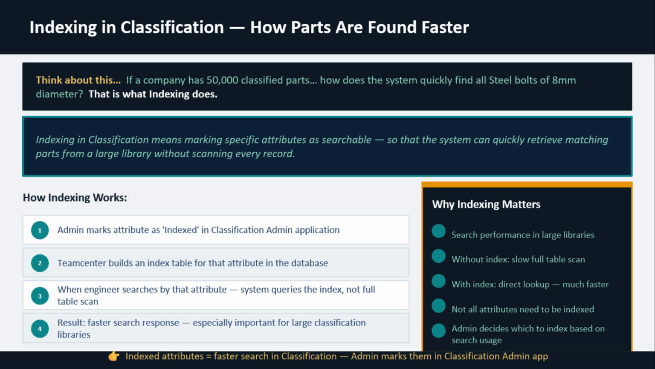Now let's talk about indexing in classification. Think about this. If a company has 50,000 classified parts in the library, how does the system quickly find all steel bolts of 8 mm diameter? If the system has to scan every single part record, it will be very slow. That is where indexing helps. So, what is indexing in classification? Indexing means marking specific attributes as searchable so that the system can quickly retrieve matching paths from a large library without scanning every record. Let me explain how it works step by step.